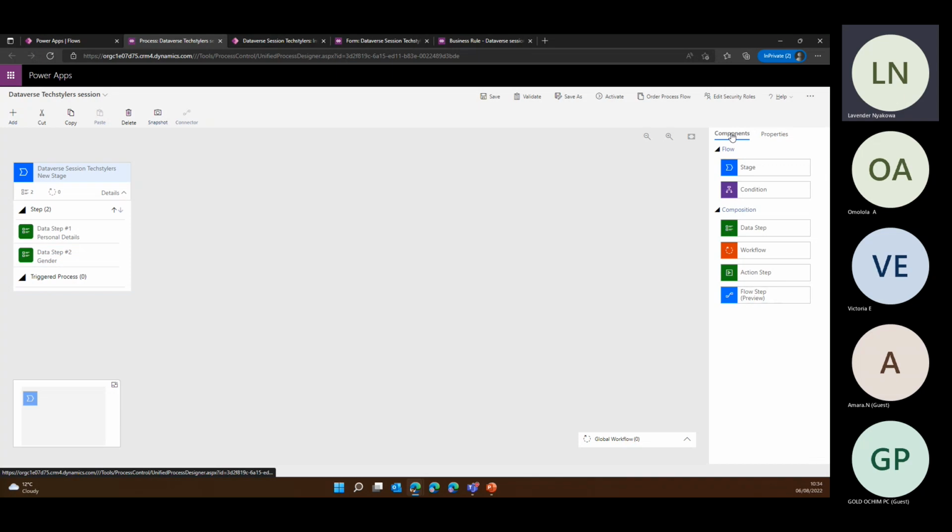Then you go back to components. We can add different things. So in your business process flow, there's the condition, meaning that this would be like a trigger. The condition must be met for you to be able to proceed with your business process flow. Are we together?